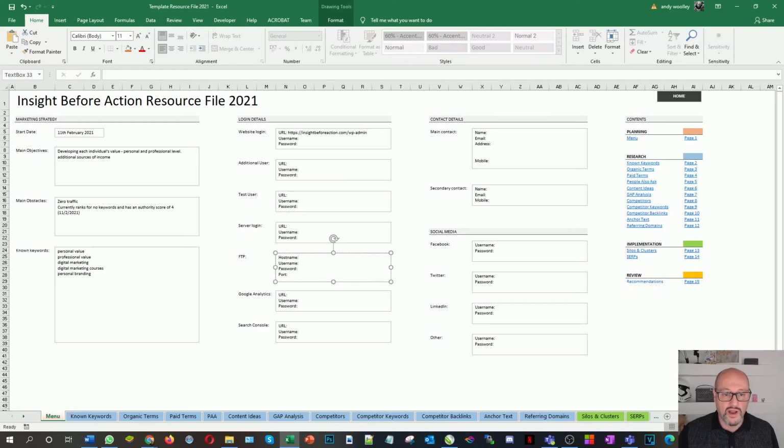FTP, if you haven't got server access, FTP might be required. This is especially the case over the years where it's not my website, I'm doing it on a client's behalf. I've contacted and talked to their website team, but they only provide me FTP access because it's a more secure way. And obviously you can have secure, which is SFTP, or they might even do it through SSH, another gateway. So all this sort of factual information is what you put here.